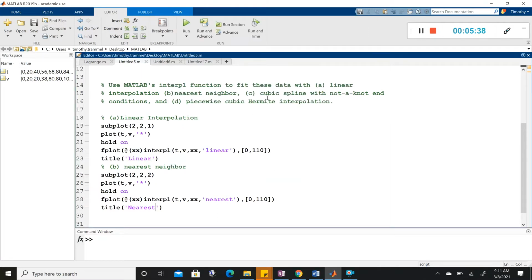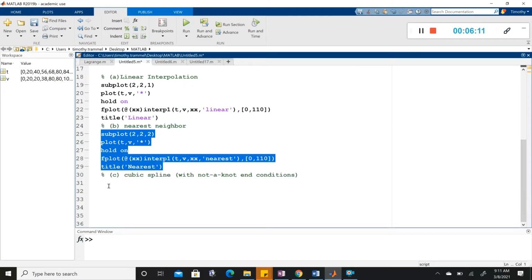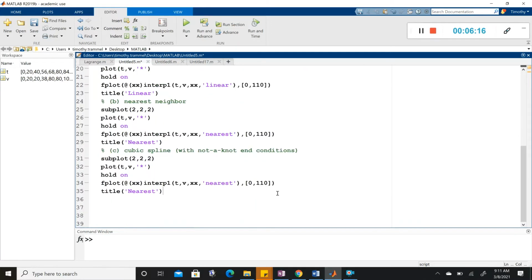All right, let's try the next one. Let's try the cubic spline. So here's the next one, and we'll copy and paste, and then we're going to talk about it a little bit after we replace everything we want. So this is no longer nearest, this is the cubic spline. You can just put spline here. And we want this to go in the third location. Okay, and that should get it done. Let's run it and then we'll talk about it.